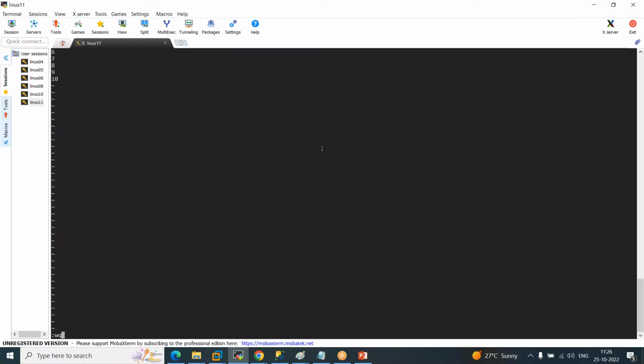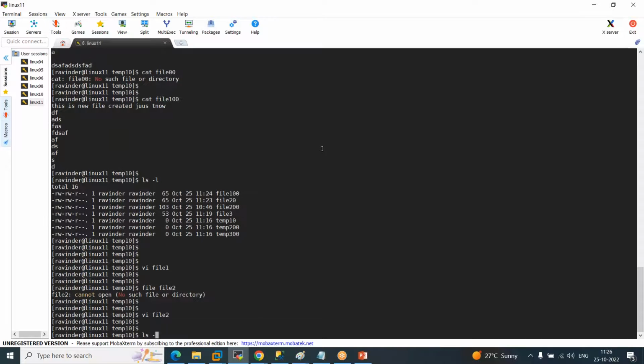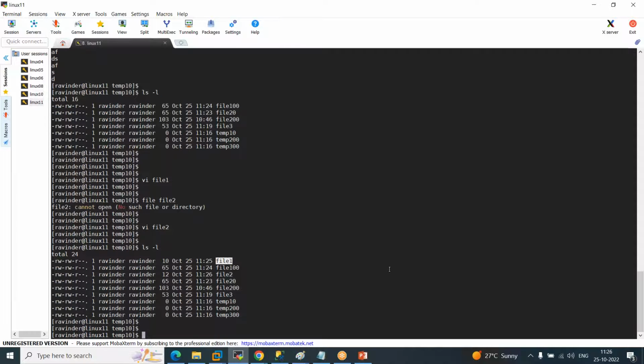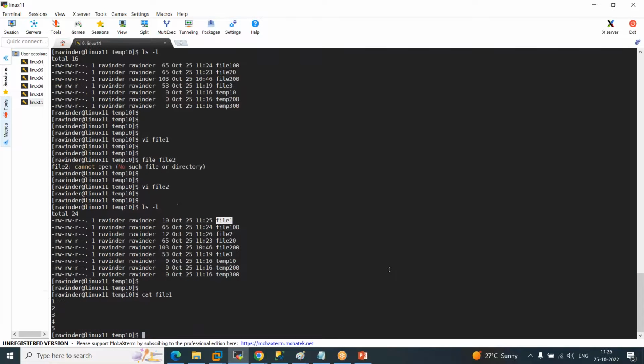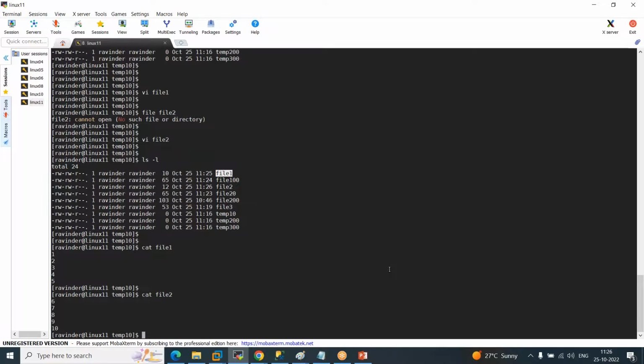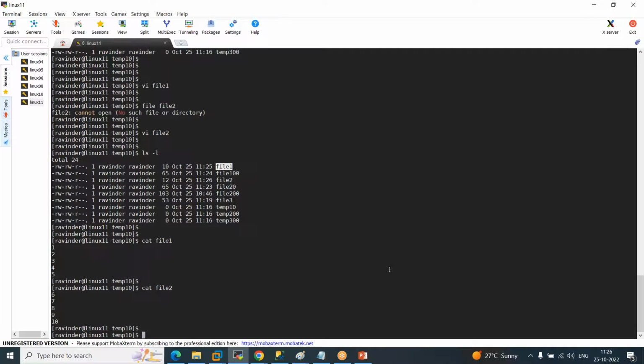So now I have file1 and file2. Both have different contents, right? cat file1 is 1 to 5, cat file2 is 6 to 10. I wanted to merge these two files. This is where this command comes in handy, in fact, merging the files.